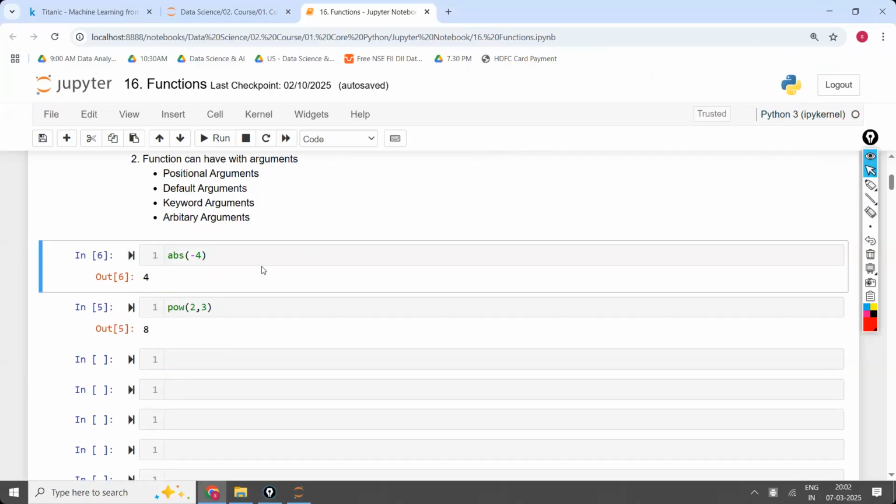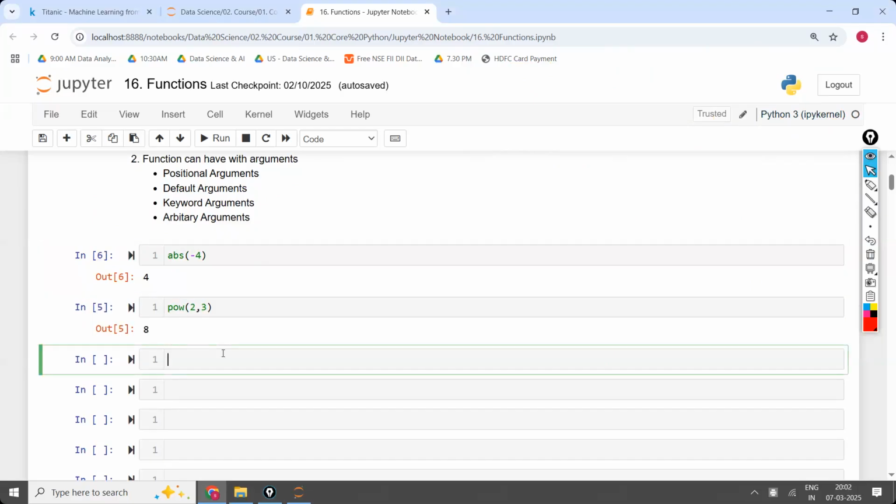Inbuilt functions will work on every laptop, wherever you have installed Python. But user-defined functions will execute only on your laptop, because they were created by you and are used by you. User-defined means user-created functions. I am the user, I am creating one function. This function was created by me. Then how can you know this function name is available? You don't know. This function was created by me and it will be useful to me.